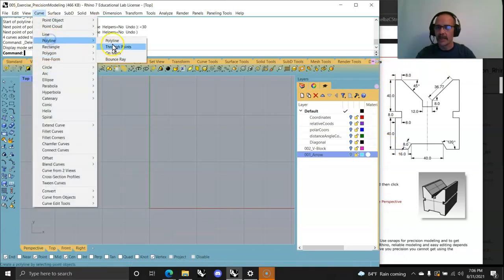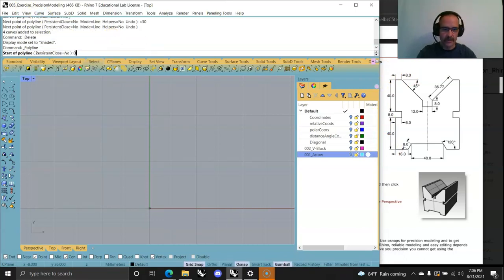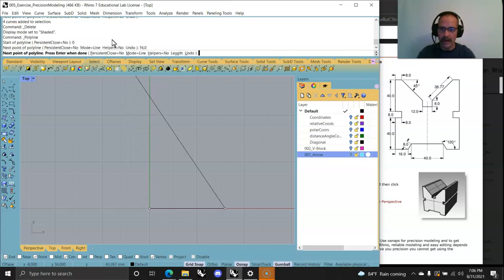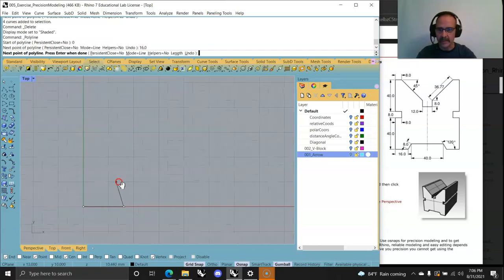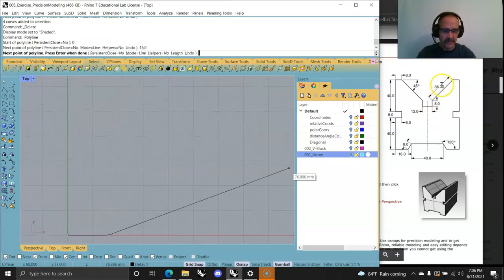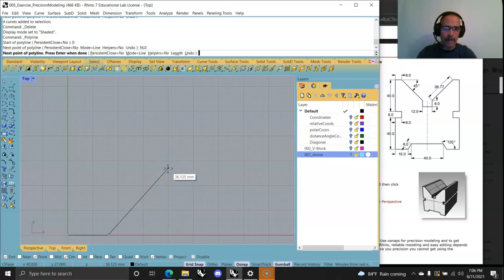Curve, polyline, line. Start at 0. Go 16 in the X direction, 0 in the Y. Let's see how big this is going to be. I like having these nice little decimals up here because I don't want to have to calculate it. Just leave this off in this direction. I now want to go, if you look at it, 120 degrees this way would actually be 60 degrees this way.